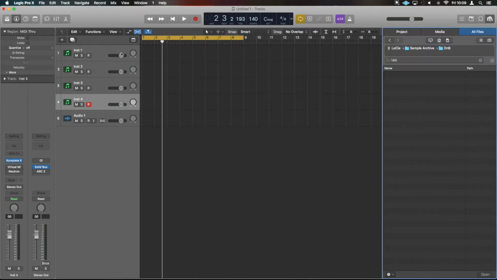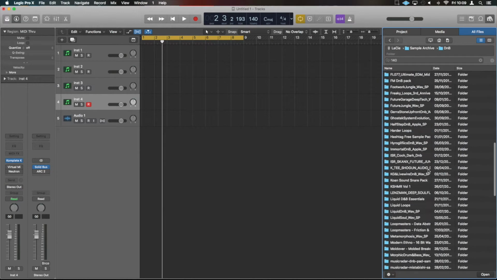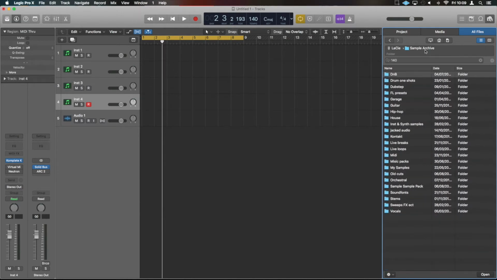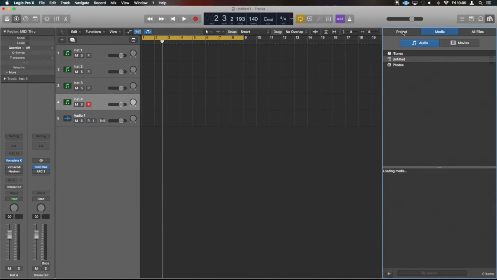We've also got F actually. F brings up the sample library. So for me, that goes to all files. You see my Lacy Drive, sample archive, and then a D&B folder here, which has all of these guys in. You can also then browse through the other media and project stuff.